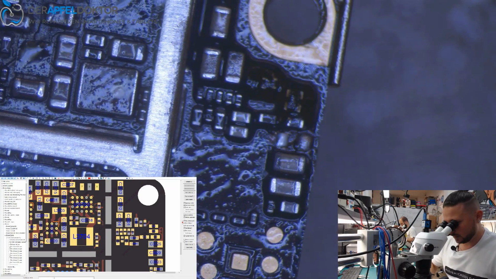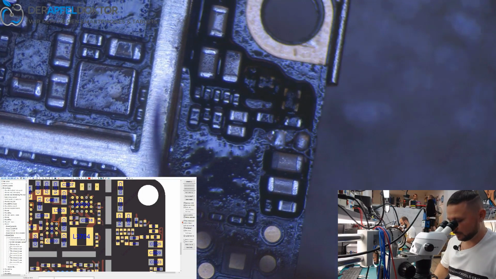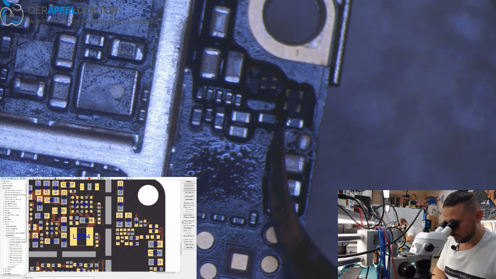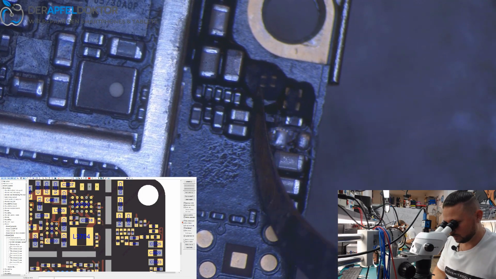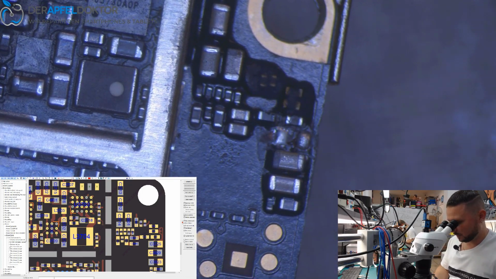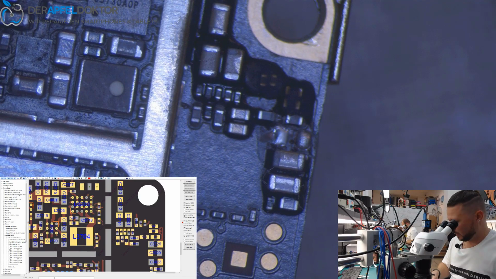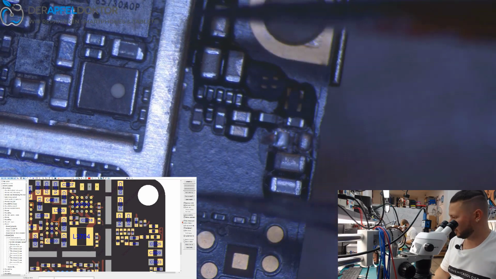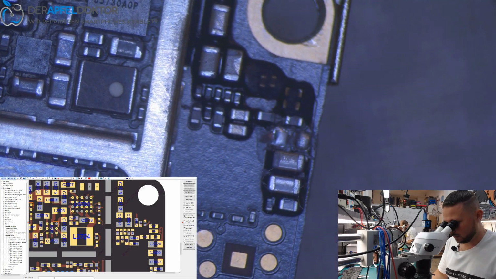Clean up, clean up. Getting up the glue here. Clean, clean, clean. I do it really slow, so we have some time in the video together. Not only about 5 minutes and done.